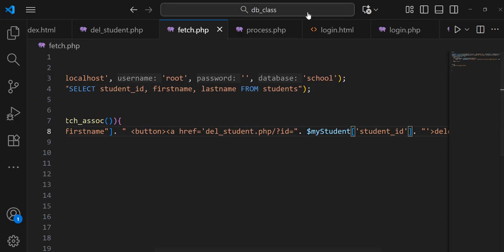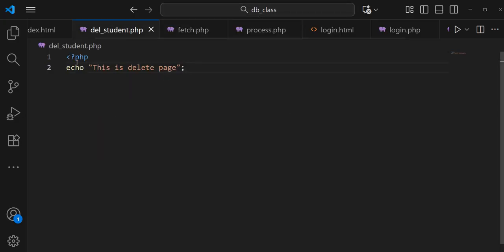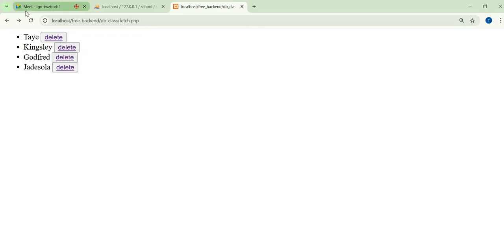So let's get it on this page, del student.php. Let's echo the student ID. So we can say dollar underscore GET ID. So go back, refresh this page, click, this is 7, click on this, this is 9, good, click, this is 10, click, this is 20. So we've been able to send the student IDs of all the students to the delete student.php page. Next is we want to write the code that will delete the student.